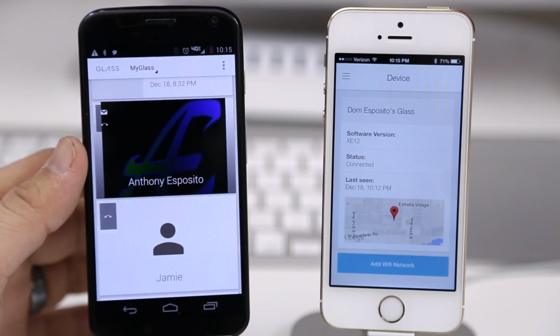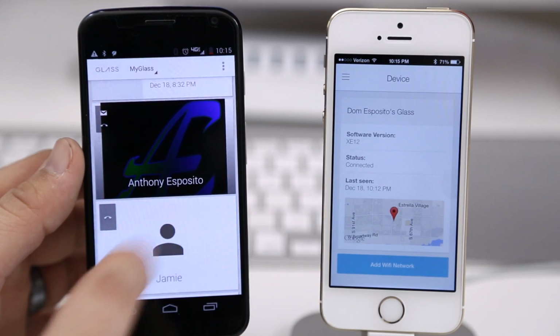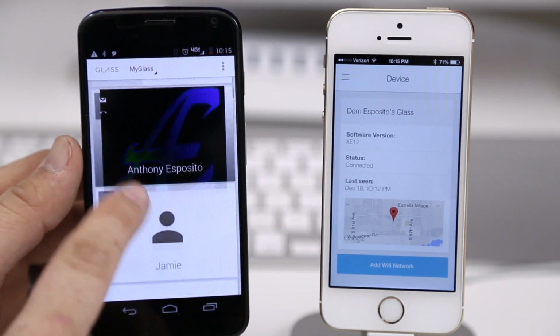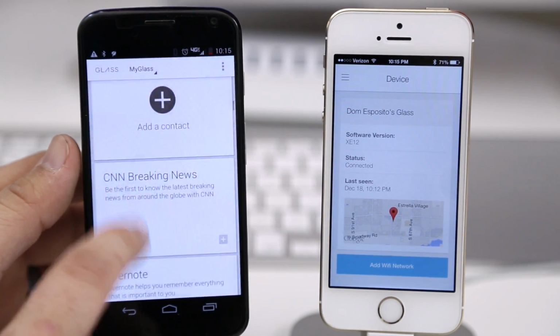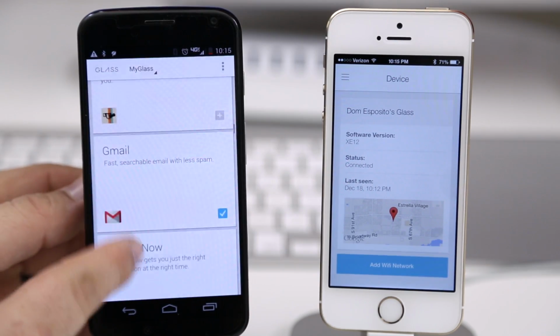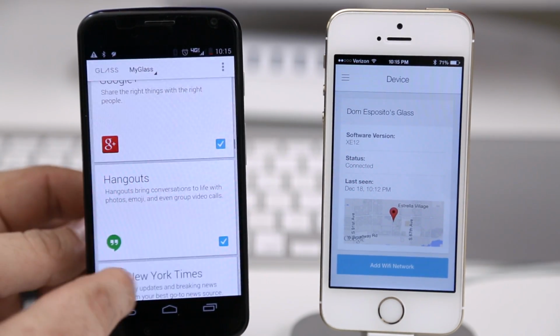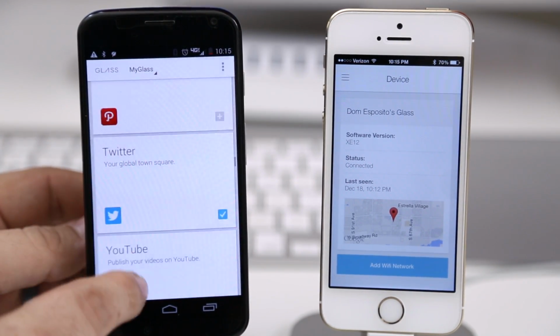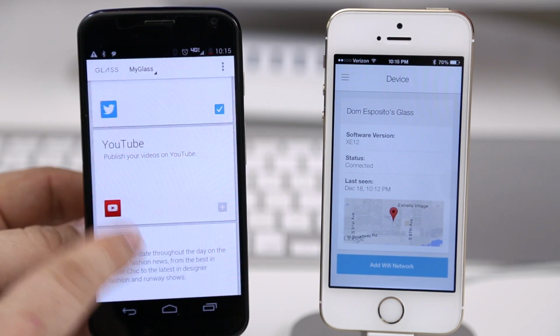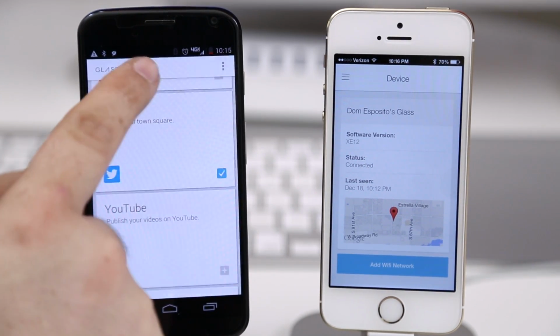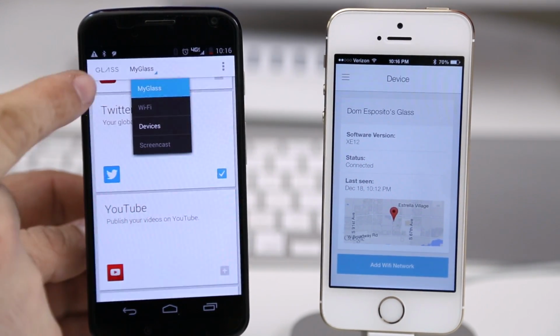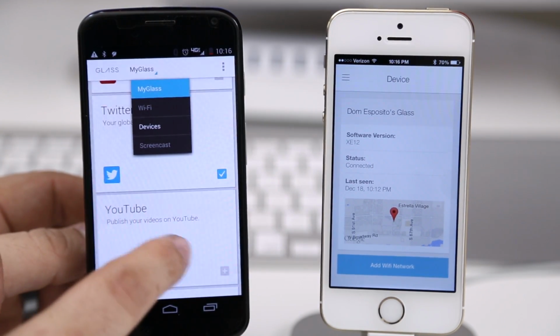For the sake of comparison, let's go ahead and take a look at the MyGlass app for Android next to the MyGlass app for iOS, and as you can see, there's quite a big difference here in design. We actually have a feed style layout here on the Android app where everything is mixed in together. We have active Glassware, we have our Glassware Gallery, we have our contacts, everything in one little window here, and then we also do have a menu up here for Wi-Fi devices and Screencast.